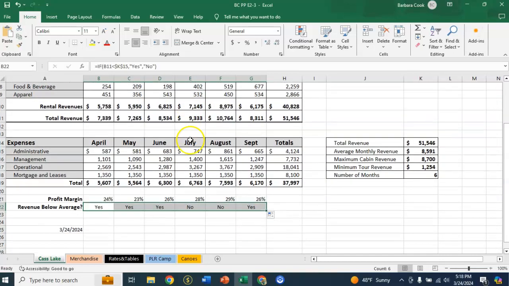Then July, it's above average. See, 9,333 is greater than 8,591. In August, it was 10,764, so that's a no. And then it goes back down to 8,311 in September, so that's a yes.